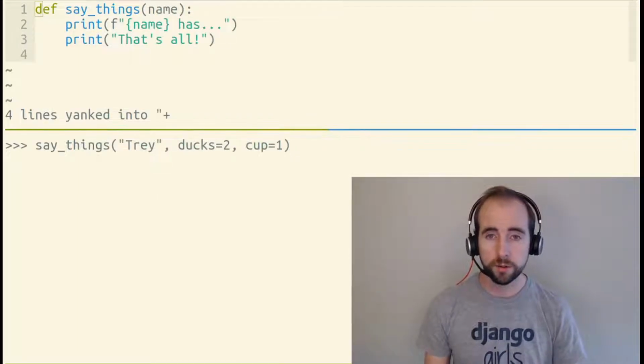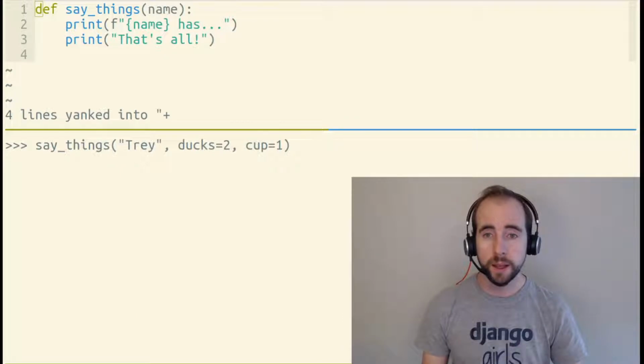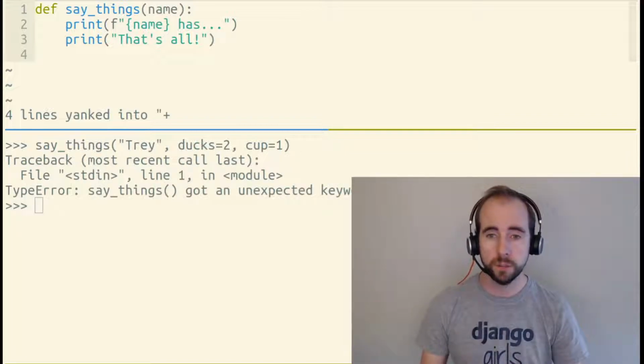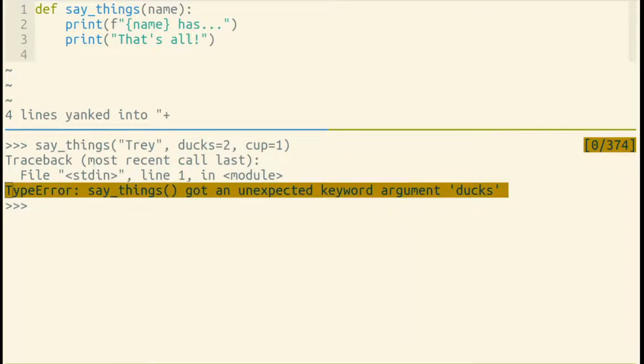Right now, the function that I've got only accepts name, and it prints out "tray has, that's all." That's it. I can't call it with ducks equals 2, cup equals 1, because I will get an error. It says, sayThings got an unexpected keyword argument.